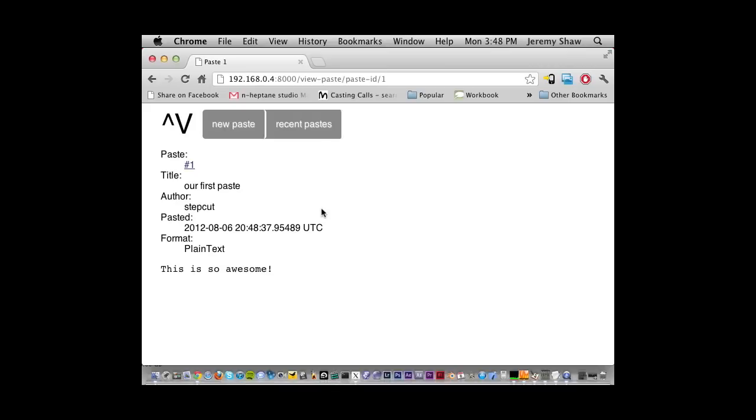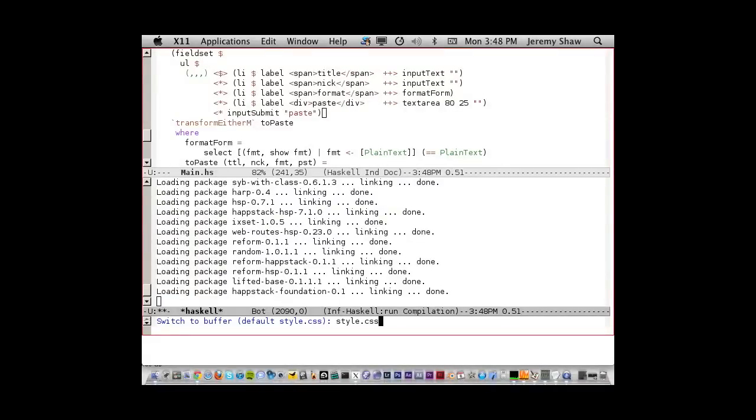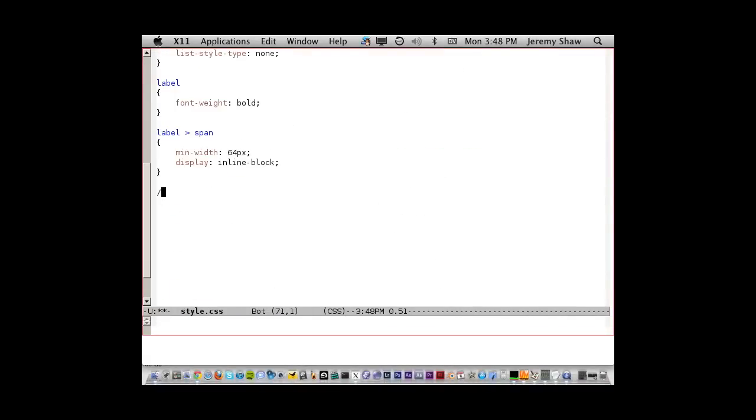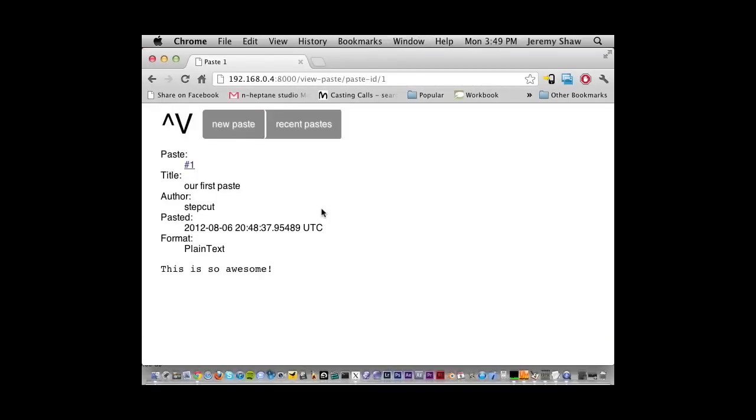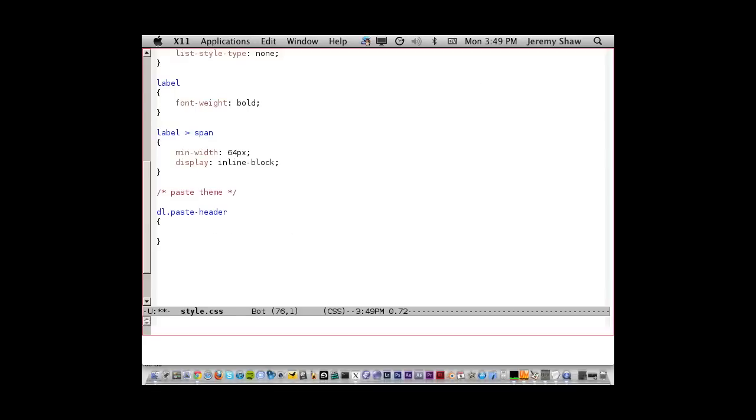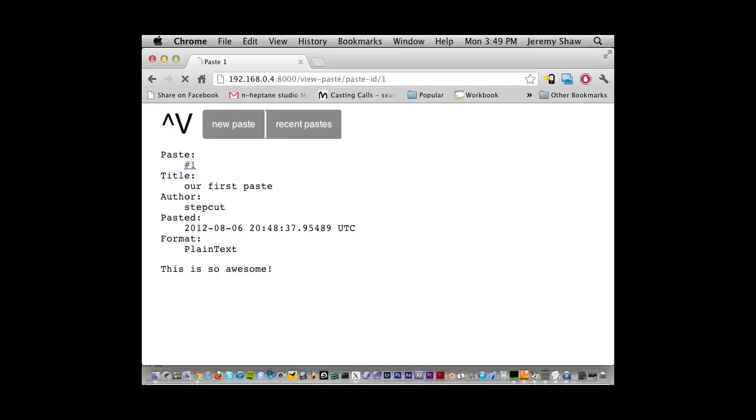So once again, this looks pretty horrible. So let's see, paste theme. First we want to start by theming the paste header. There's a definition list. And I think we want to make it all monospace, so we'll do font family monospace. Looks good.